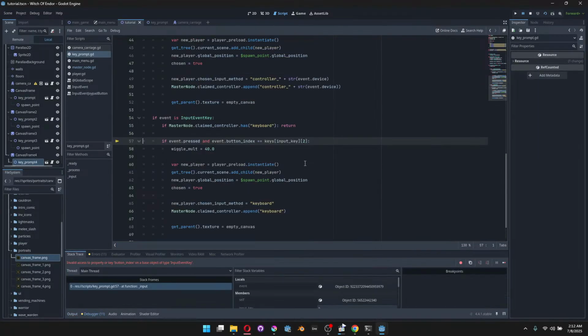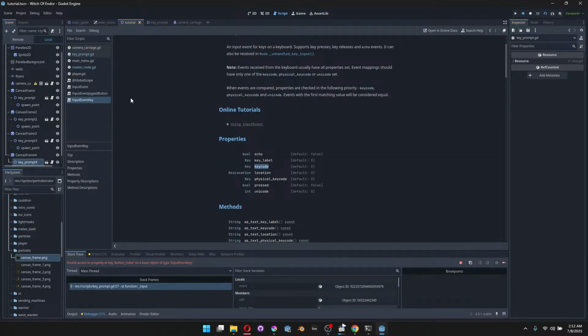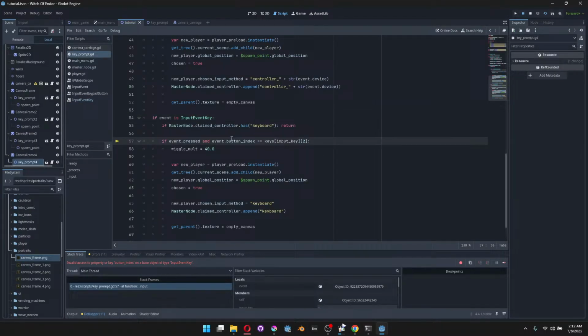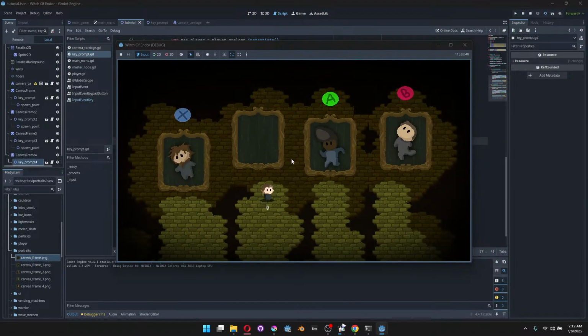Okay, so if I press Y, it crashes. Got it. Oh, no button index, right. This doesn't have a button index, this has a key code. Slightly different terminology. Okay. Y, beautiful. And then A, X, and B don't work anymore. B, X. There we go.